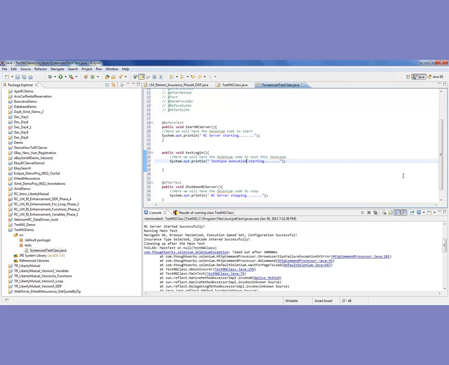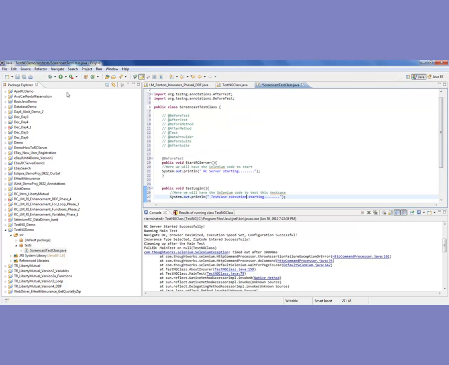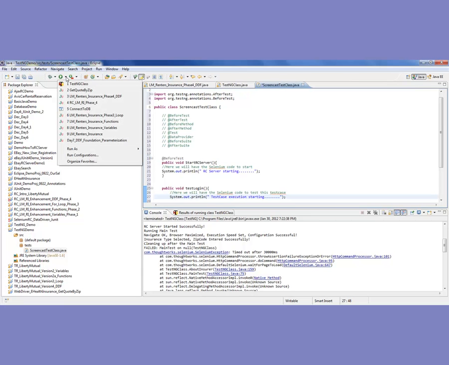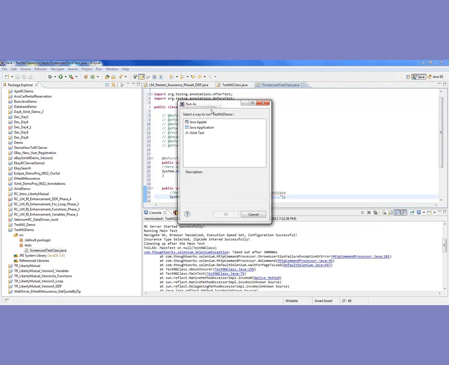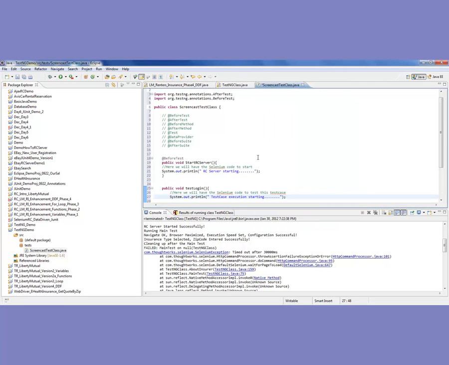Okay, but as of now, let us just run it and see what would happen right now. So if I'm running it, how do I want to run it? Run as. Now because we are using TestNG, I could just click on that, and over here it says select a way to run Java applet. It should have given me the TestNG way of running it.